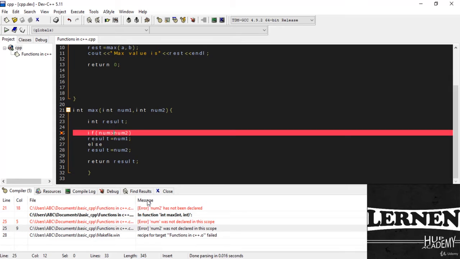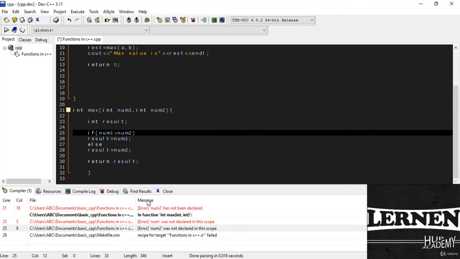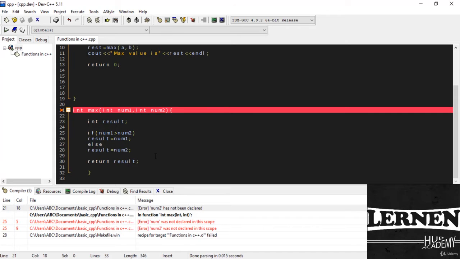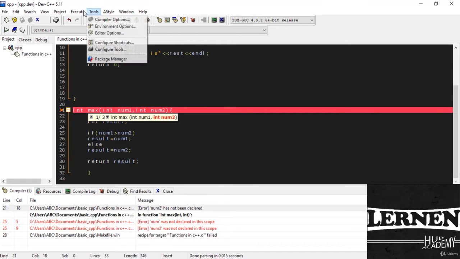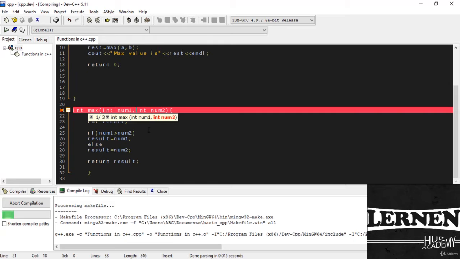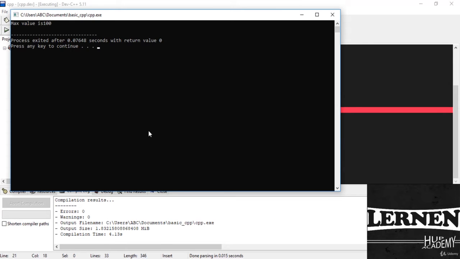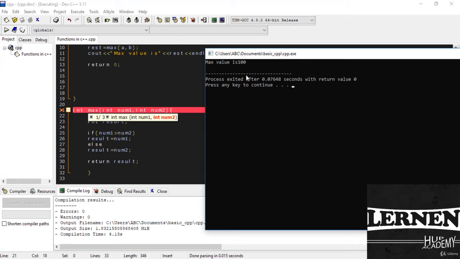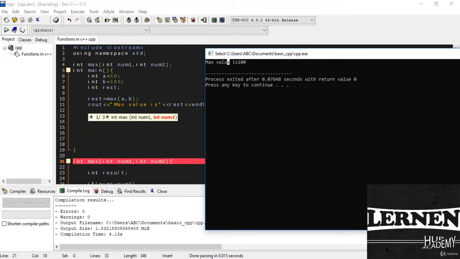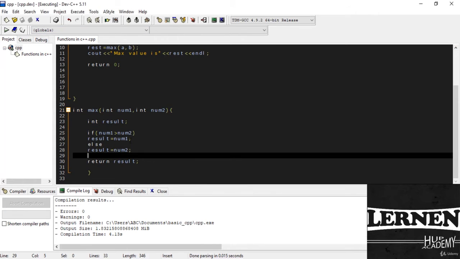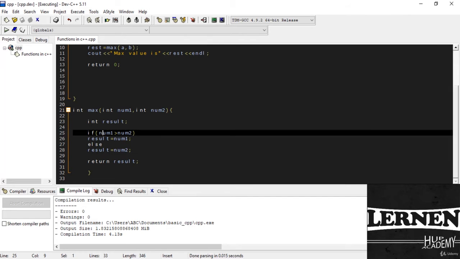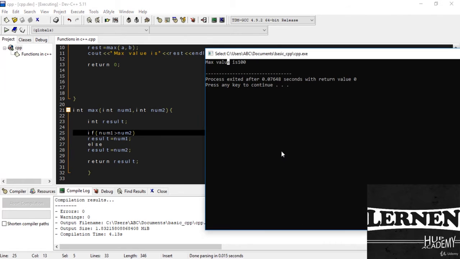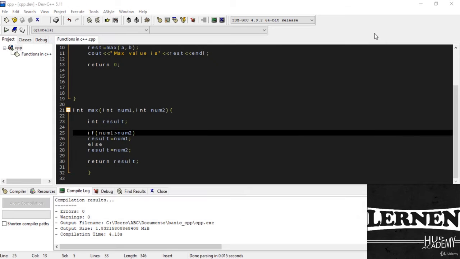And here I have an if condition. So if num1 is greater than num2, and I run this code, you can see the output result, which is the maximum value is 100. Here you can see it compared num1 and num2 and gave us the value, which is 100.